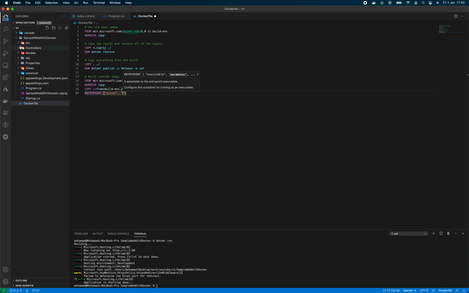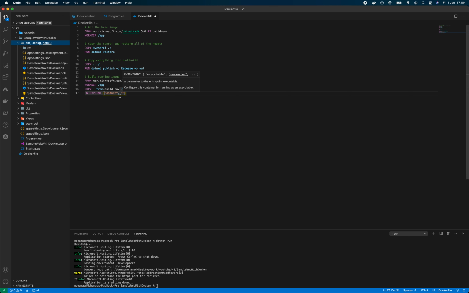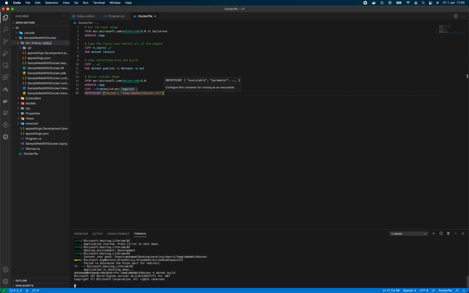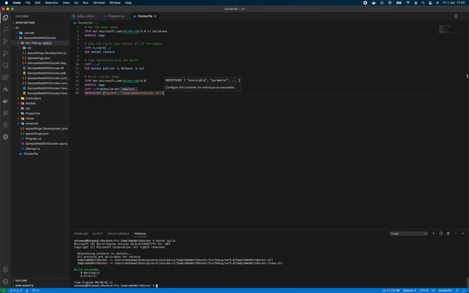An easy way to do that is just to go to the bin folder and see what the DLL name is. As we can see, it's SampleWebWithDocker.dll, so it has to be the same thing. So we put SampleWebWithDocker.dll, and as simple as that, we now have a Dockerfile which is gonna run the application, and it's gonna build it locally inside of it. In order for us to do that, first of all, let's build the application again, to make sure that everything is still building as it should. We'll put dotnet build, it's running as it should be, and everything is working.